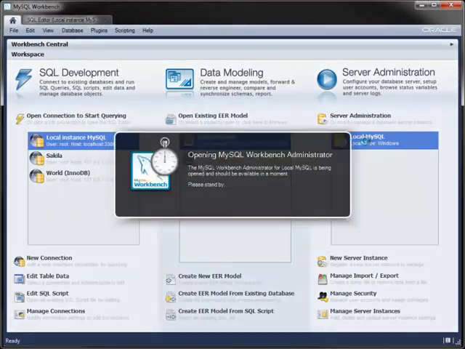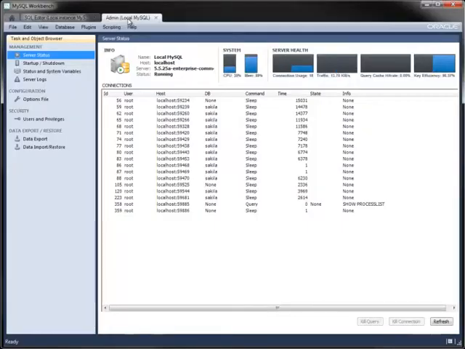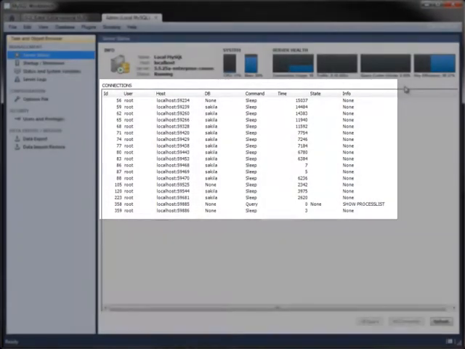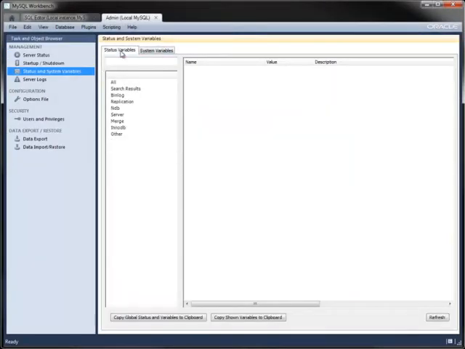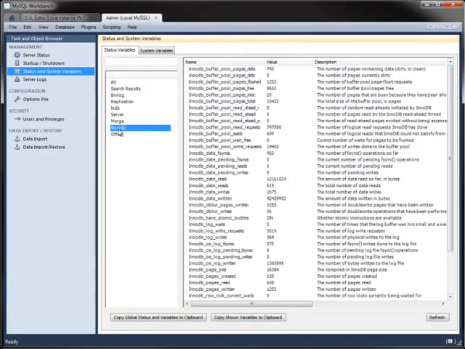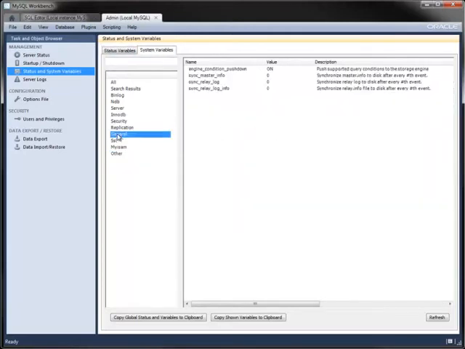The third module is for server administration. It contains features for monitoring and configuring your server. The Server Status screen has graphs for various system and MySQL metrics, along with a list of connections and their status. You can start and stop an instance from within Workbench, and you can view the status and system variables of the running server, whether all together in a single list or categorized per function within the server.